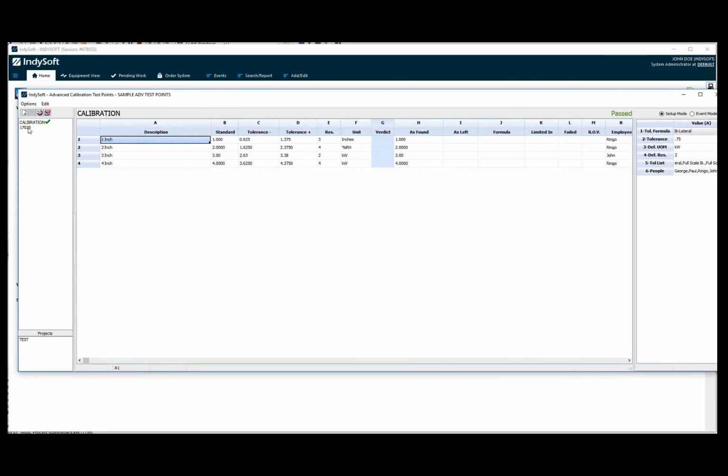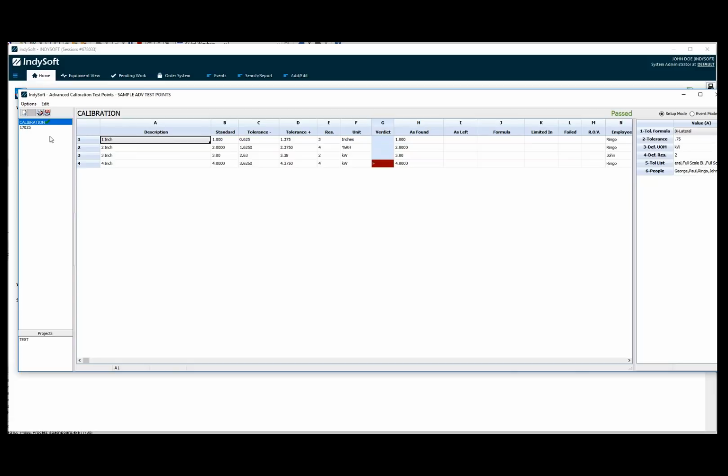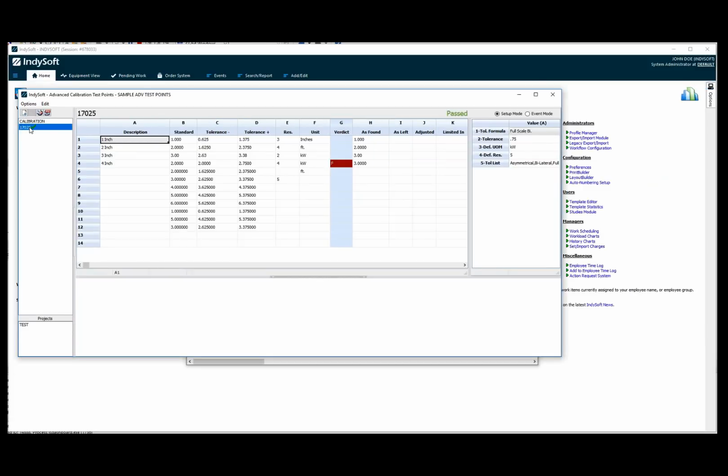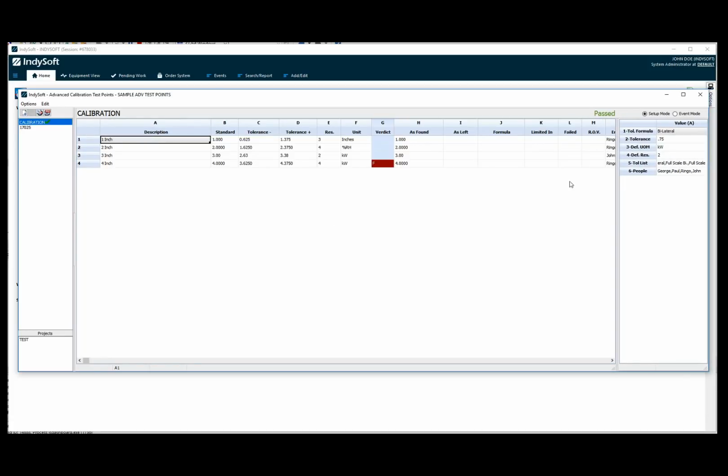One of the first things you'll notice is we have different types of calibration test points. So you'll see here I could actually have a standard calibration. I could have a 17025 based calibration. So that's one of the differences. You can prompt for that when you do the calibration itself, or preset that up. So there's two sections.